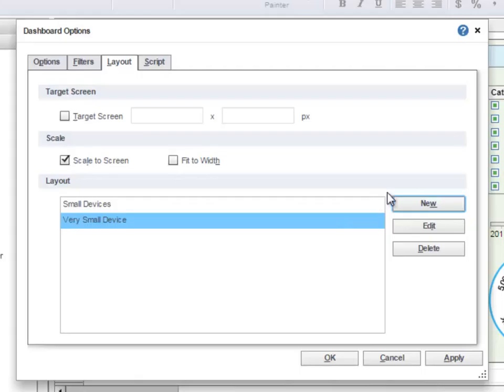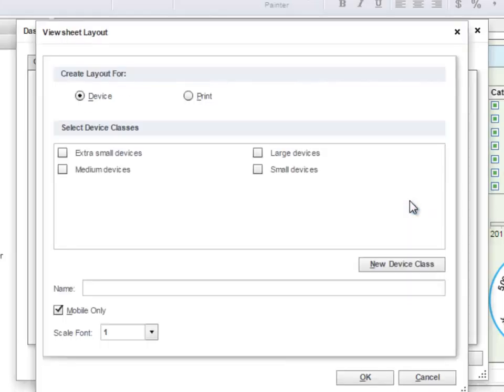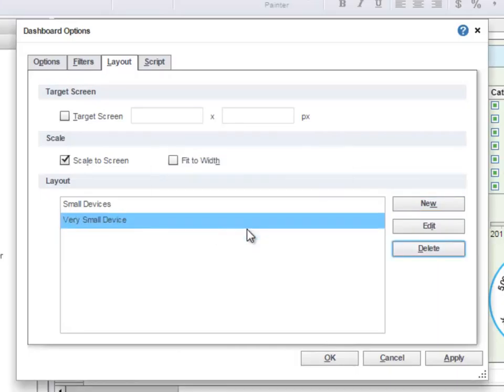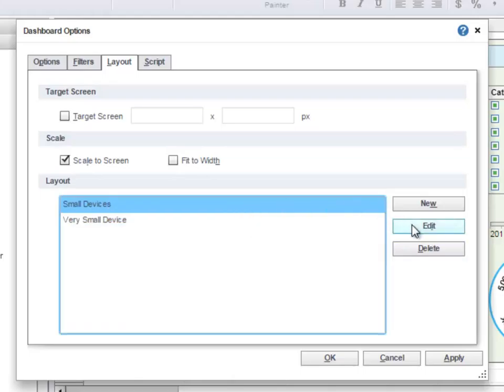For example, we could create a layout for medium and large devices that encompassed all device widths that fall into the range of medium devices and large devices. We might give a layout like this a name of medium and large devices. To delete a layout, simply select the layout from the list and press Delete. To edit an existing layout, select the layout in the list and press Edit.